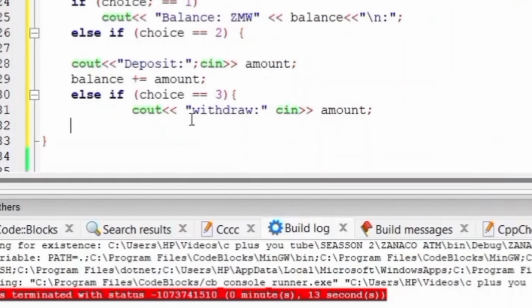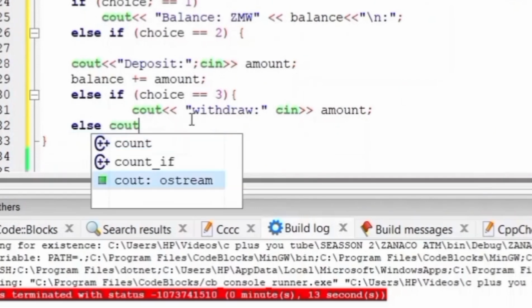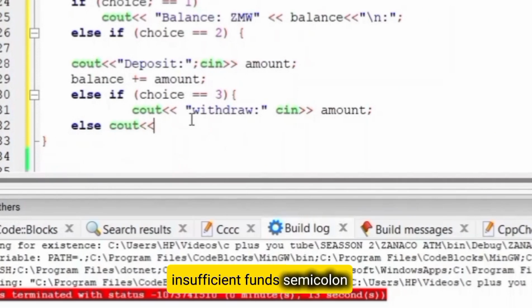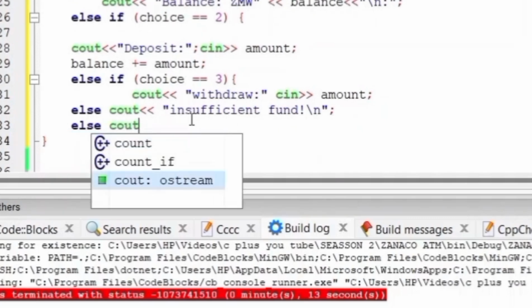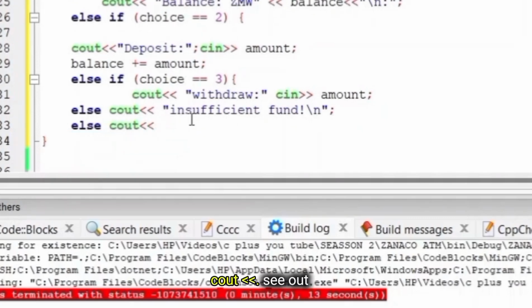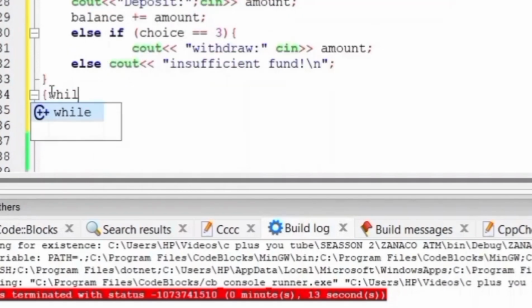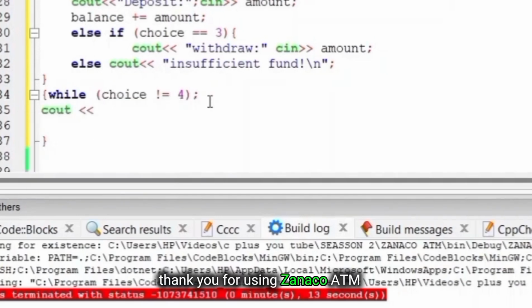Next, we will say else cout insufficient funds, semicolon, else cout while choice is not equal to 4. Thank you for using Zanaco ATM.